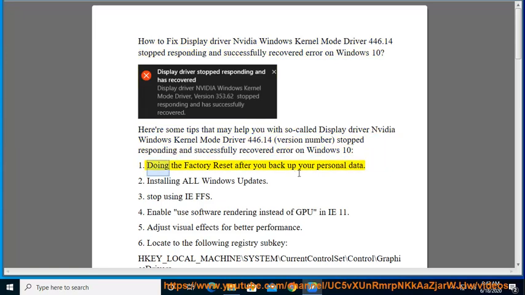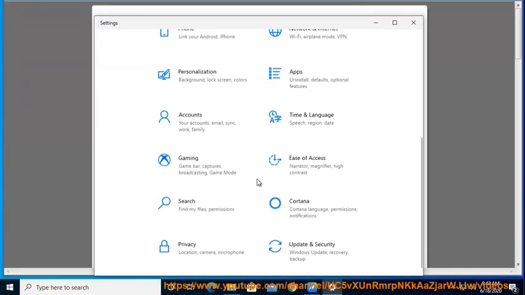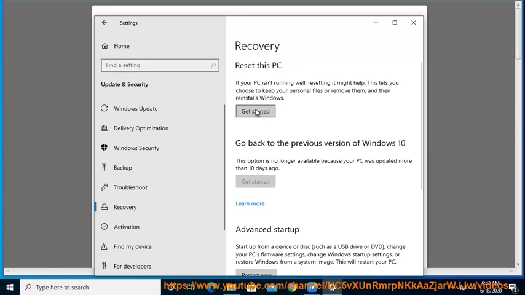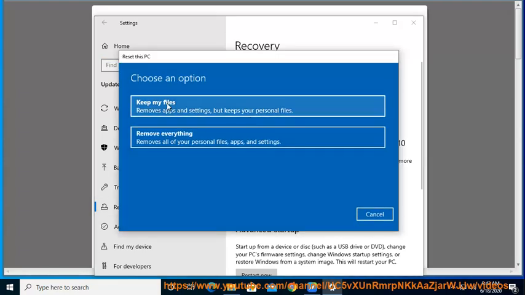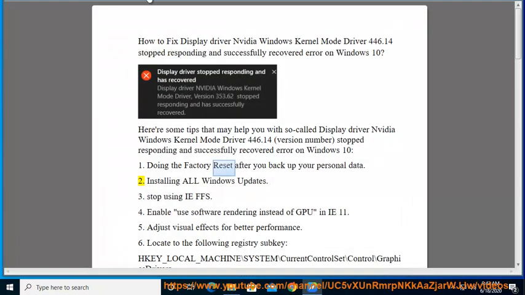1. Do a factory reset after you back up your personal data. 2. Install all Windows updates.